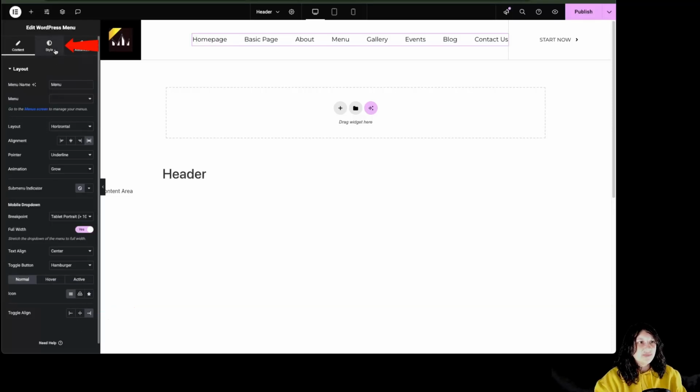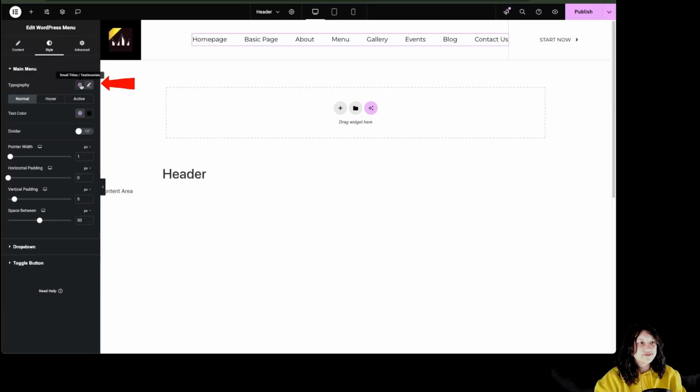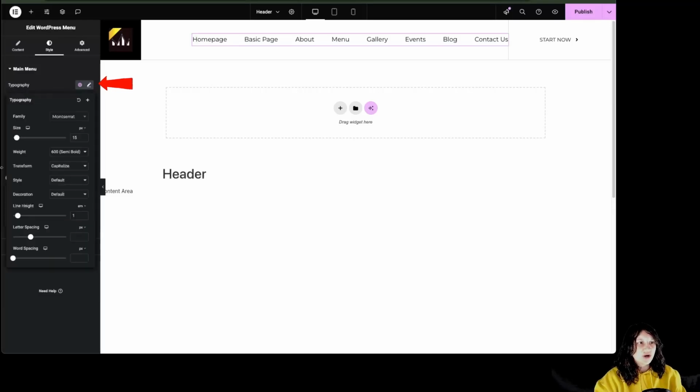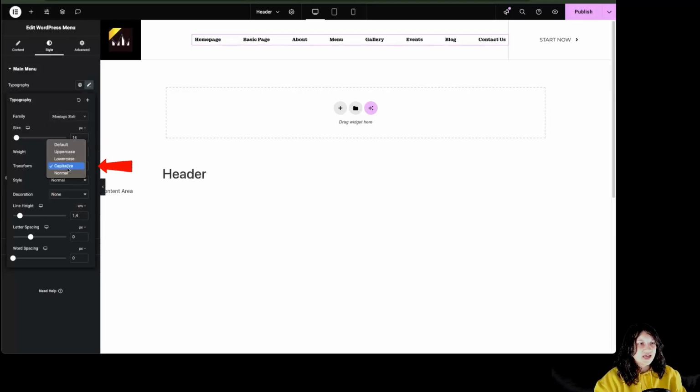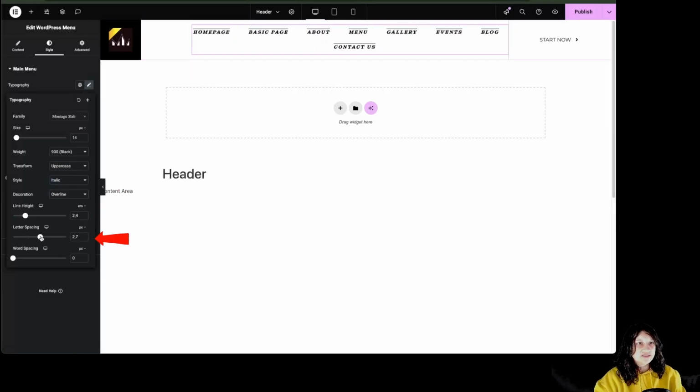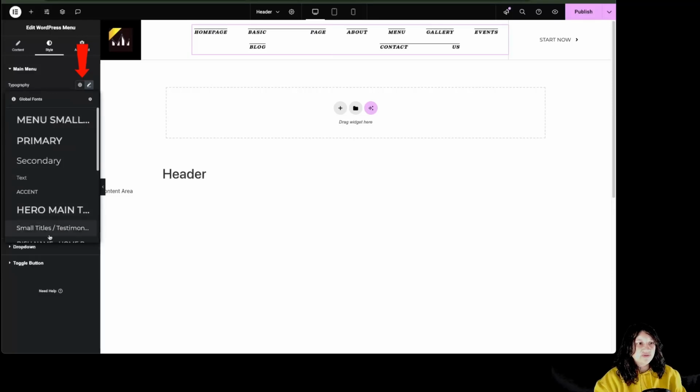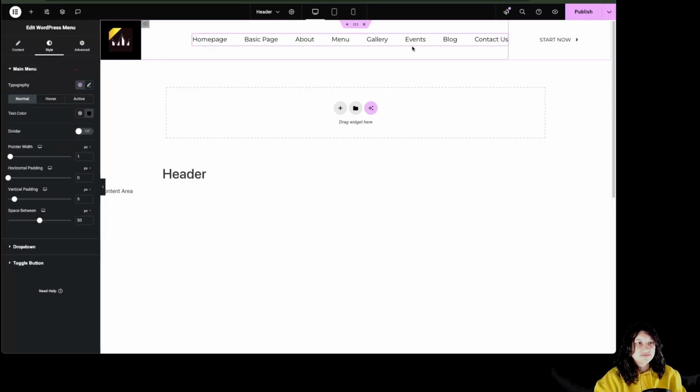toggle alignment. By going to Style, we can change the typography from over here, Global Fonts or Custom Fonts, with font family from over here, the size, the weight. If you want to transform it, the style if you want to, and decoration. The line height, letter spacing, and word spacing. Let's click over here to Global Fonts and select one from over here, like so.